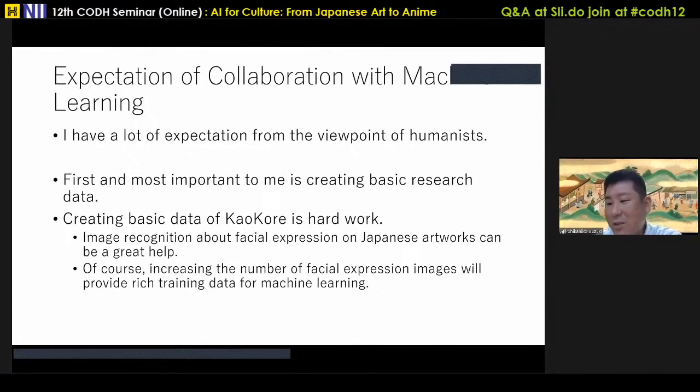This is the introduction of KaoKore and humanities research with digital techniques. And at last, I talk about the expectation of collaboration between machine learning and humanities research. I have a lot of expectations from the viewpoint of humanists, but first and most important to me is creating basic research data. Creating basic research data of KaoKore is hard work, as I expected.